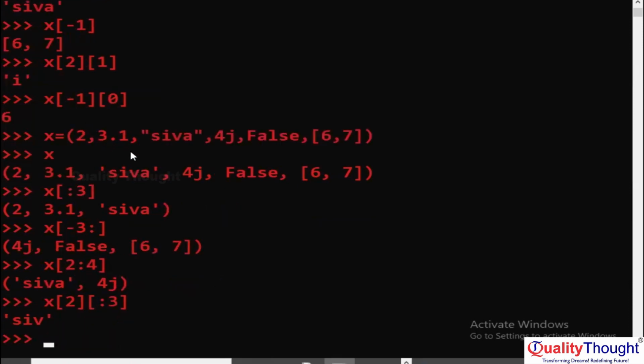I want to print within the Shiva last 3 characters in reverse order. How to print that one? X of 2. Last 3 characters means minus 3 colon. That result I want to print in reverse order. How to print that one? Colon colon minus.